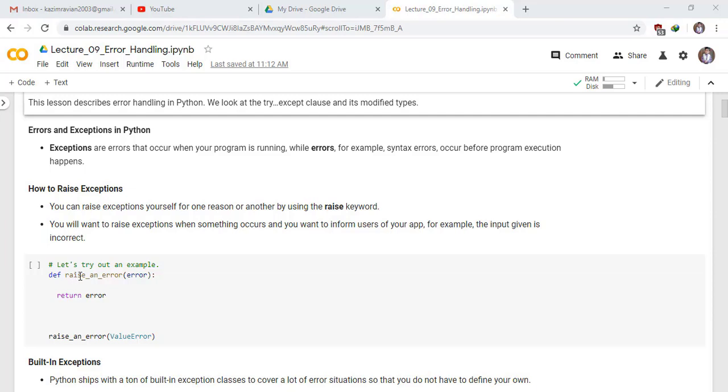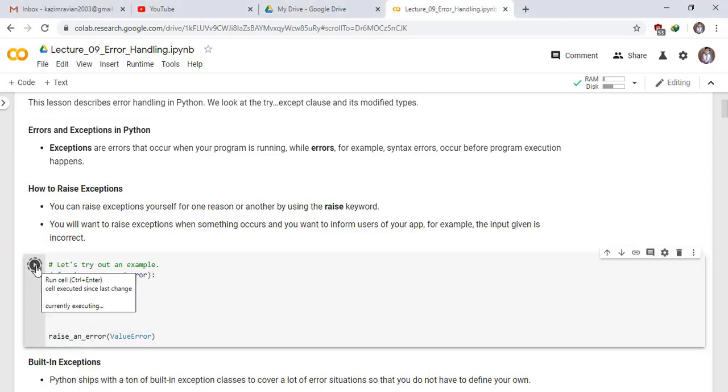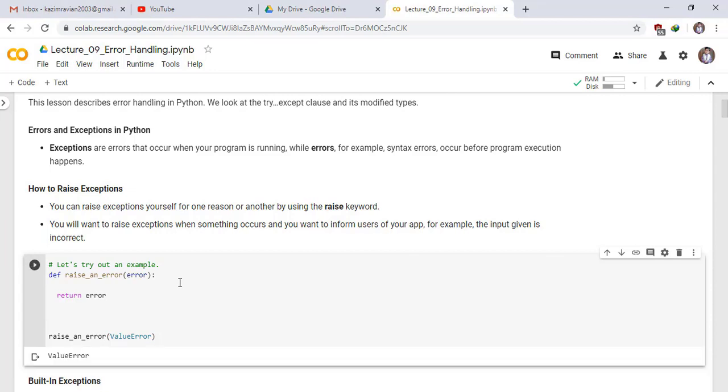Define a function raise_error and pass a parameter error, return error. Call the function raise_error and pass the value ValueError. Run the cell to see the result. ValueError.